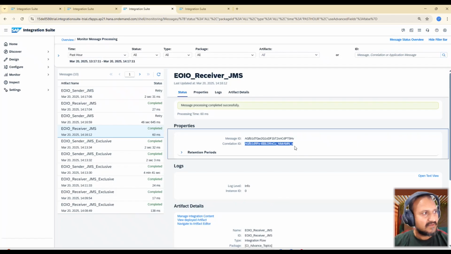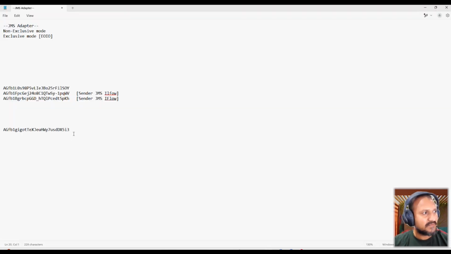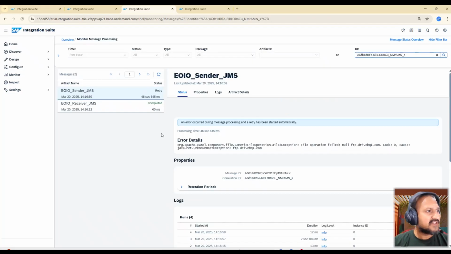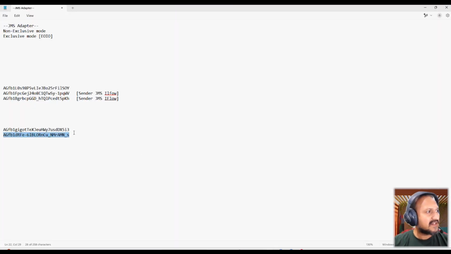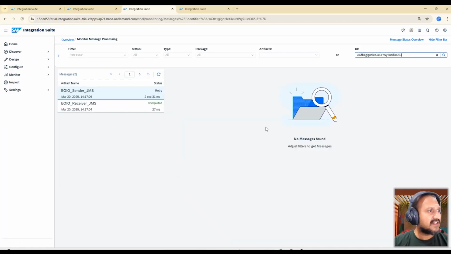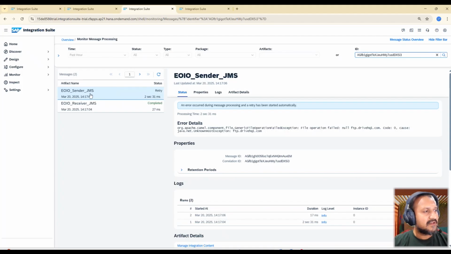Okay, so now if you remember in the previous case, when we were trying to fetch the details based on the correlation ID, we were not getting the sender JMS message. Because the initial message was in the processing state, it was in the waiting state basically, so it was not allowing other sender JMS messages to be processed. So now here in the default non-exclusive case, you will see that all the messages are hitting the JMS sender adapter as well.